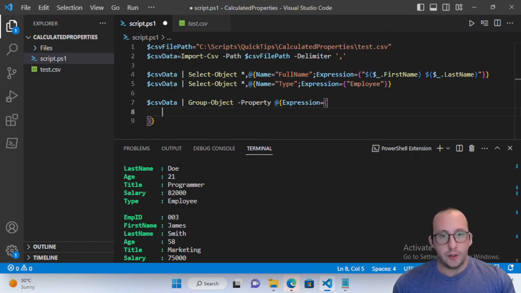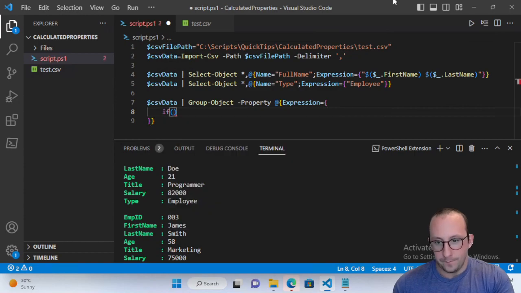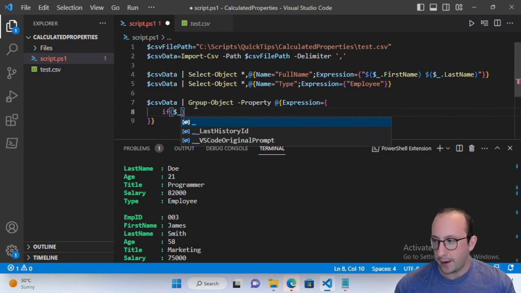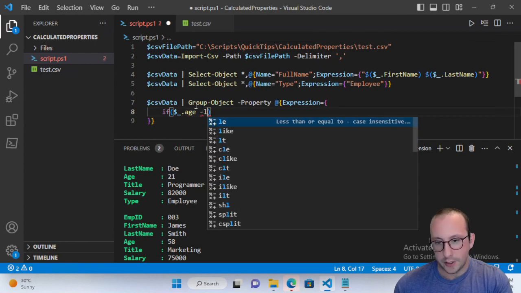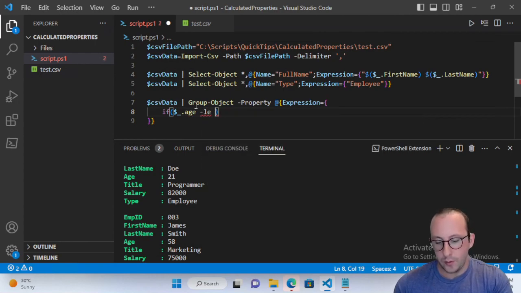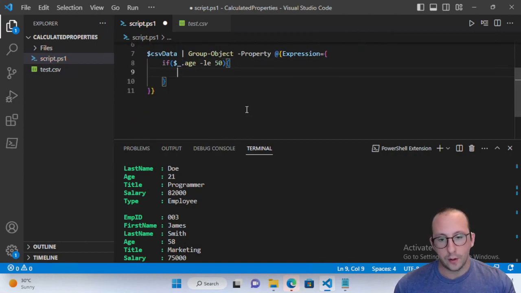So what we're going to actually do here is we are going to separate them by age here. So let's go ahead and let's do an if, and we have to do the $_ because that will take in the items again from that pipeline here. And we're going to do a .age, and then we are going to do a -le, so less than or equals to 50. And we're going to do an open and closing curly brackets. And all we need to do here is actually put in a string. You don't need to do a write output or a write host or a return value. All you need to do is simply put in a string.